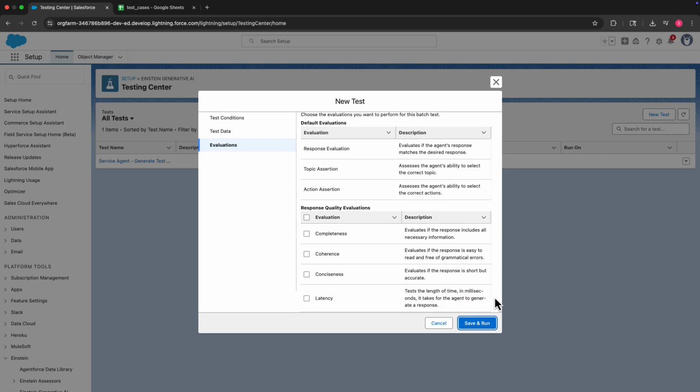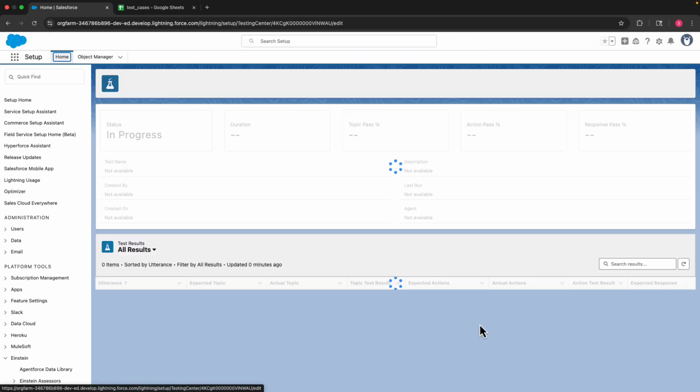We evaluate the accuracy of the agent's response by checking the topic, actions, and outcome. And this time, we'll also evaluate the quality and latency of the agent's response. So we select completeness, coherence, conciseness, and latency. Then we click Save and Run to start the job. And the test is in progress.